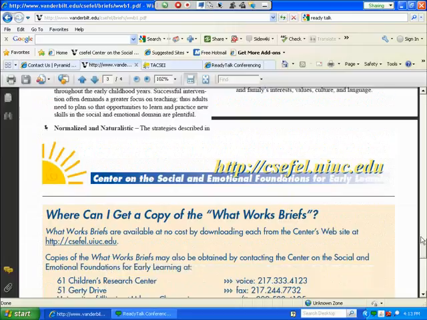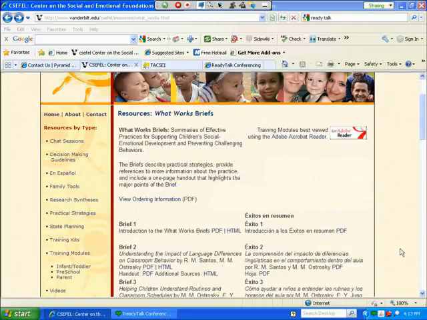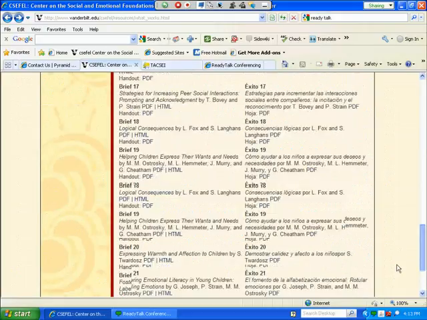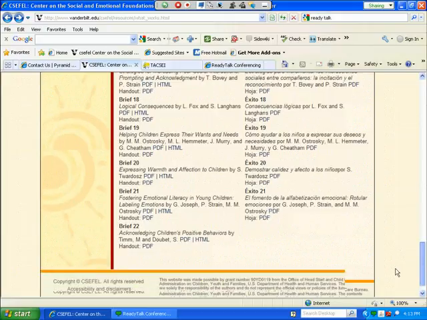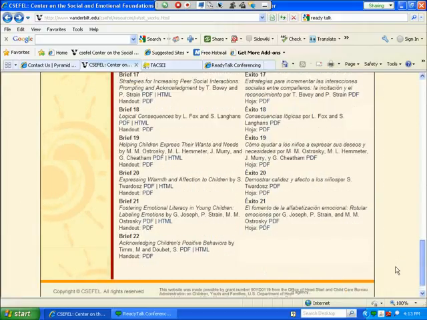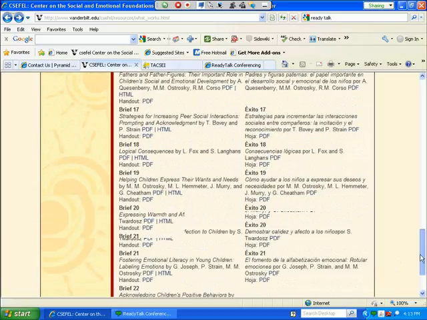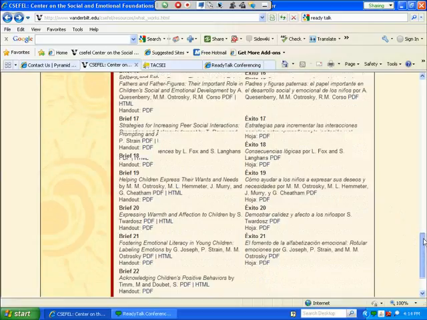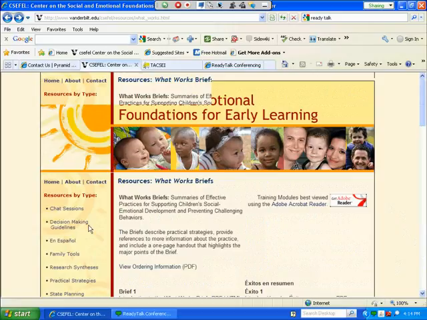There were 22, there may be more. There are 22 What Works briefs. This also gets updated quite a bit, so definitely keep an eye out for new ones. And it's a range of different briefs and different topics. You'll also notice that we have them in English as well as Spanish, so more families and more professionals can access this information.